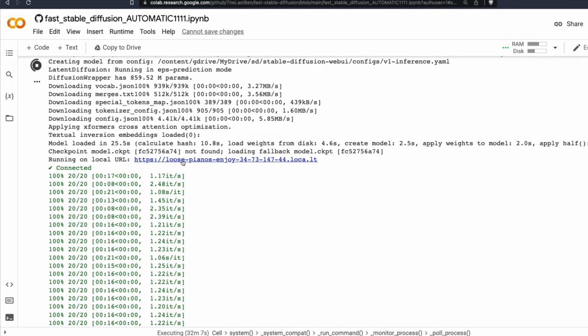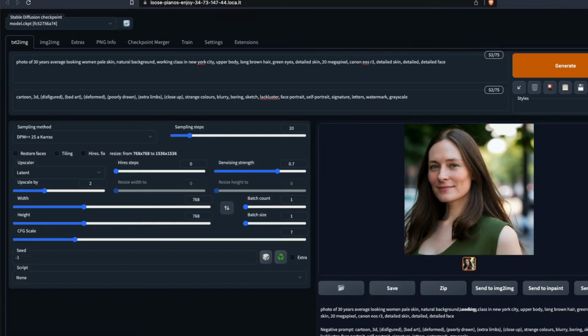Once you run this, you're going to get a local tunnel link. Once you have the local tunnel link, once you click it, you will get a small warning message, and after that you will get this very popular Automatic1111 UI. Once you reach this UI, just select the model, just to make sure that you have selected the model.